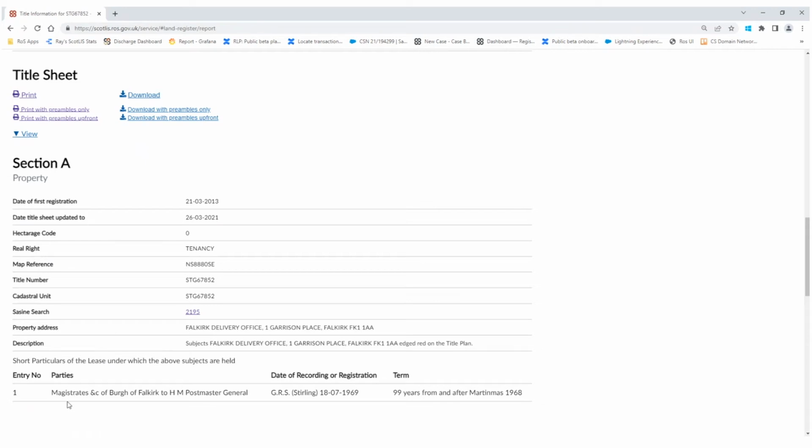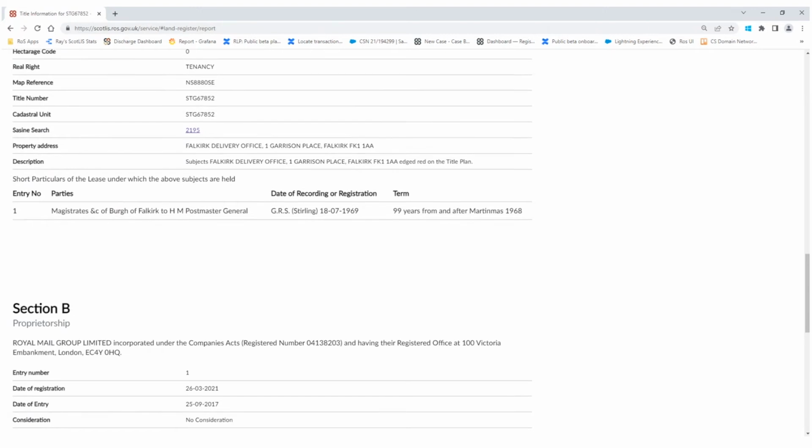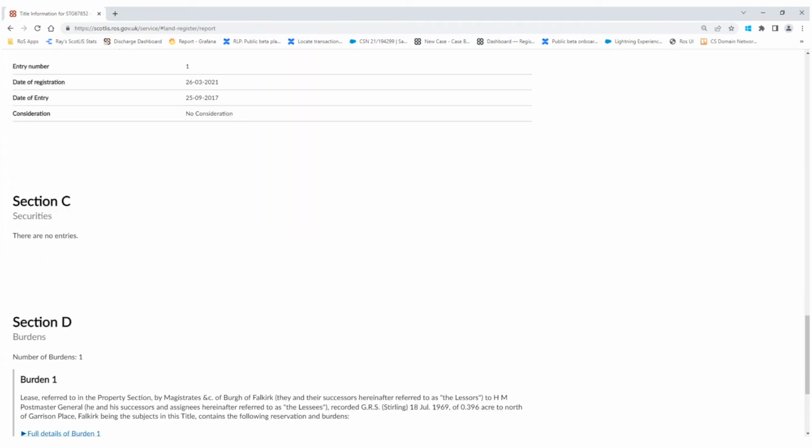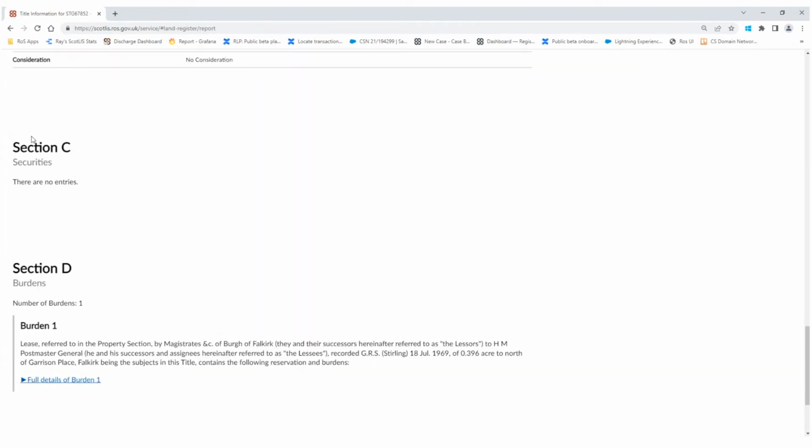So you can see the parties being to HM Postmaster General. So Section B, proprietorship. So whoever owns this, you can see there that the Royal Mail Group Limited own this, and it confirms the registered number. And you can also see down here the date of registration, the date of entry, and the consideration. And there's no consideration, so no money passed hands as discussed earlier. Now, Section C, that would just be if there was any standard security on the property, a mortgage, but there's not for this, so we don't need to cover that.